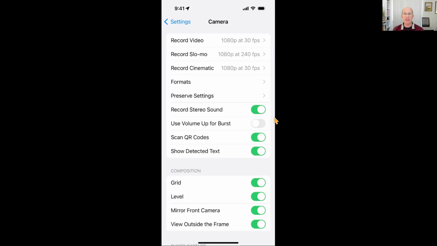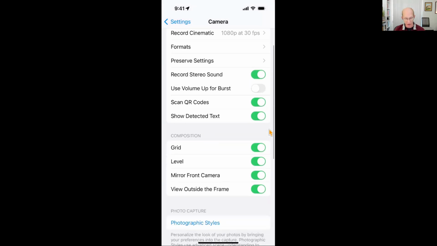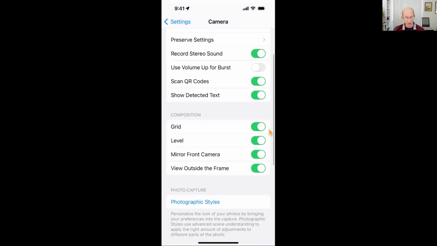Camera has a couple of settings, okay? Your camera on your phone is both a still camera and a video camera. We're not going to talk about recording video so much today. We're going to talk about using the still camera. And there is a setting for composition called grid, and it's normally turned off.